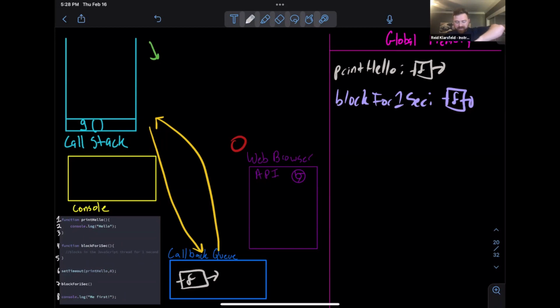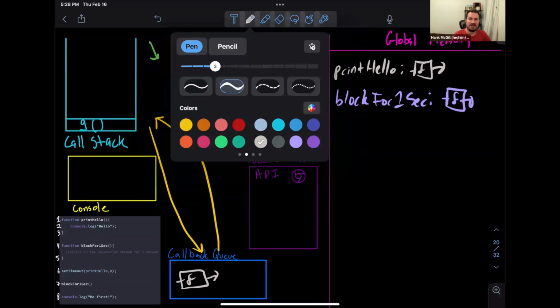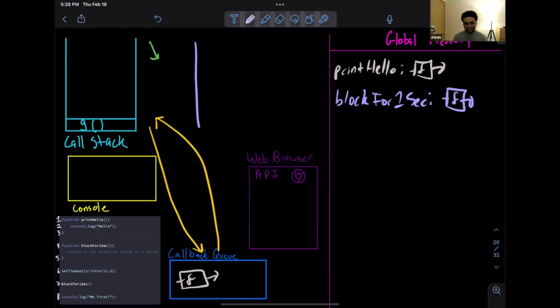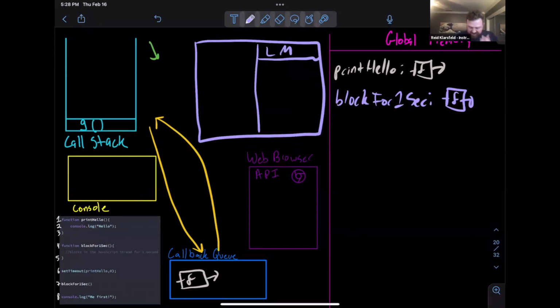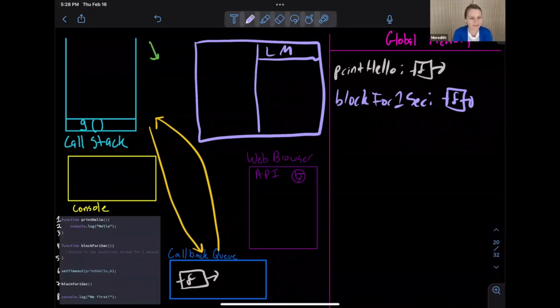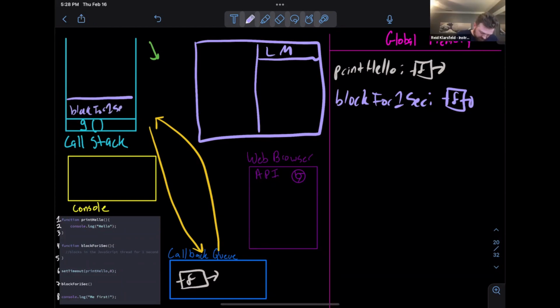So with that, we have to invoke block for 1 second. We're invoking a function, which means we're creating a new local execution context. Exactly. So we create a new local execution context. It's got its own little local memory. What other setup do we need to do, Meredith? We'll push block for 1 second onto the call stack. Okay, awesome. And we know the thread enters this local execution context.